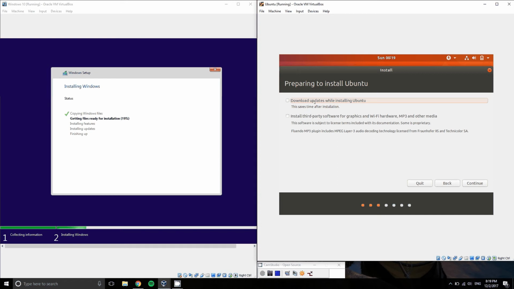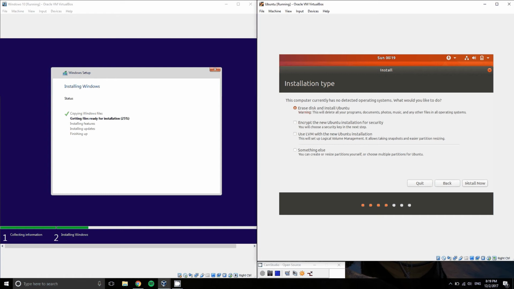And then we're going to click on download updates while installing Ubuntu because we want to be updated, and click on continue. And so we're going to leave this option selected so we can start from scratch. Like everything is going to be erased, and it's better this way.